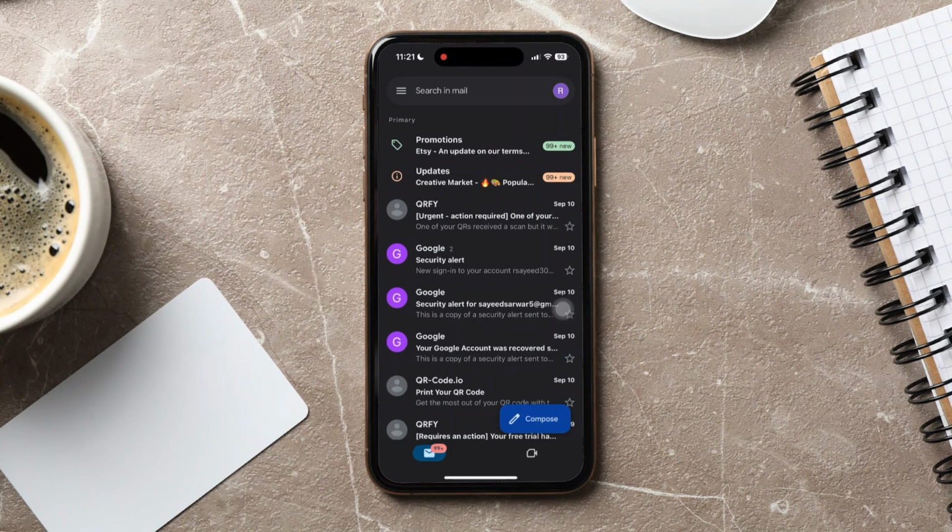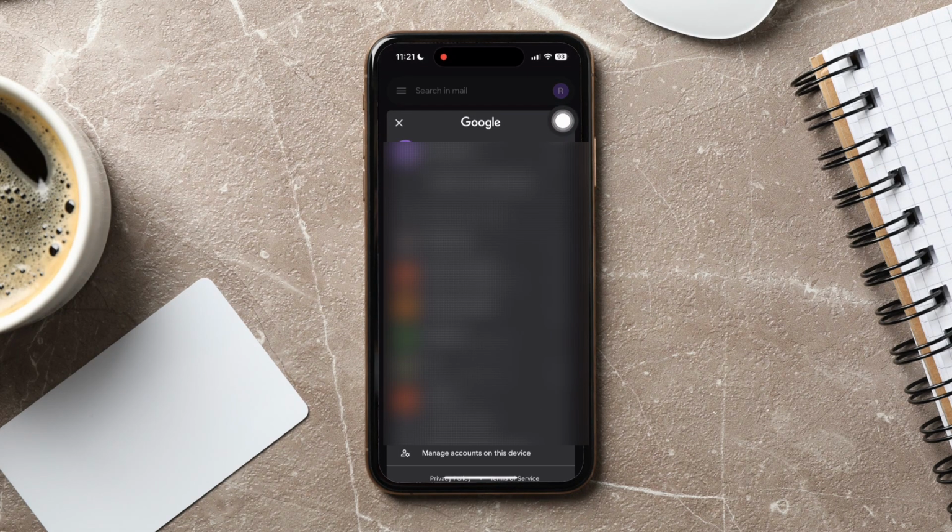Now, just tap on your profile icon in the top right corner. This will open up a new menu that displays all the Google accounts currently signed in. From this menu, on the bottom of the screen find and select the Manage option.